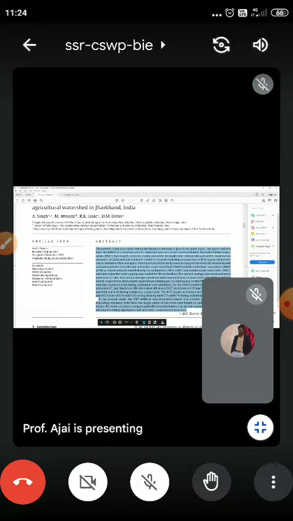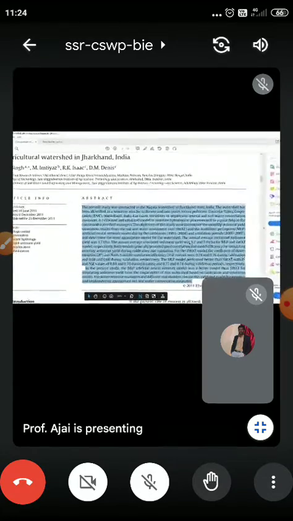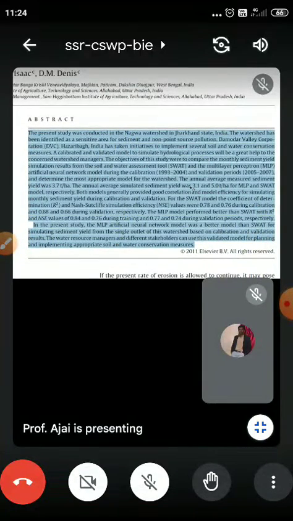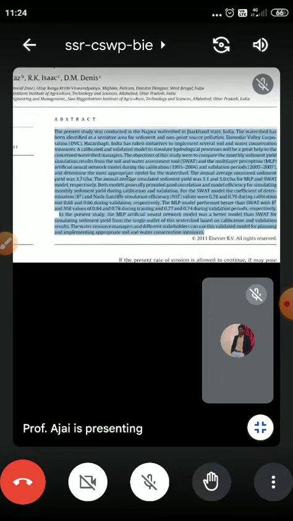So the abstract is normally a brief presentation of your entire work, where you mention the importance of the topic, where you elaborate in a few lines what methodology you have used and what results you have obtained, and what is the final takeaway from this entire work. So this is what we write in the abstract.